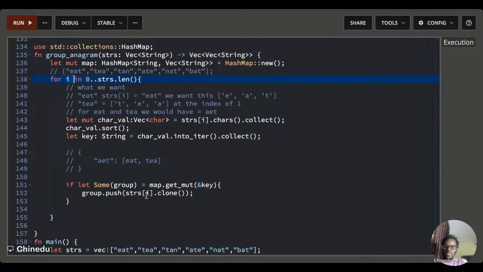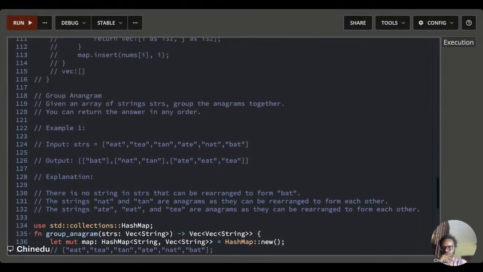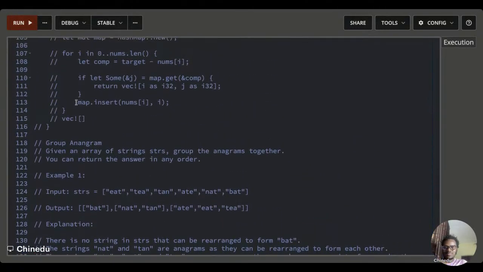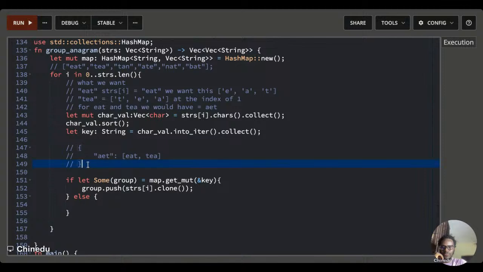We are now pushing the current item that we're looping over, which is string.clone, into this array. So what happens if we don't have that key in our object or in our hash map? It's simple. If I take it back to our previous solution, we did something like map.insert. It's the same thing. At this point, we want to insert exactly this format of data.